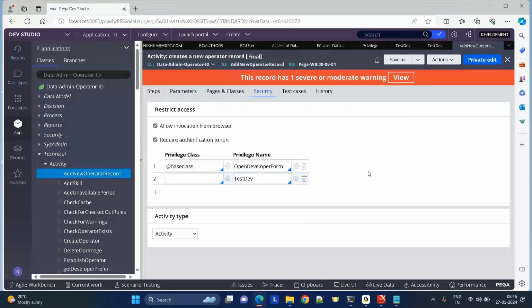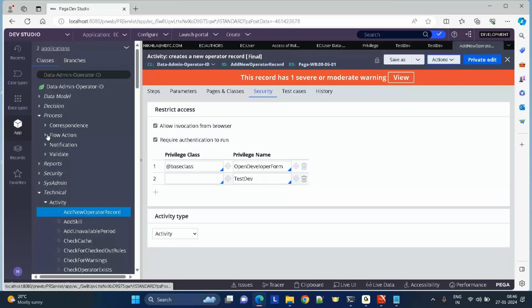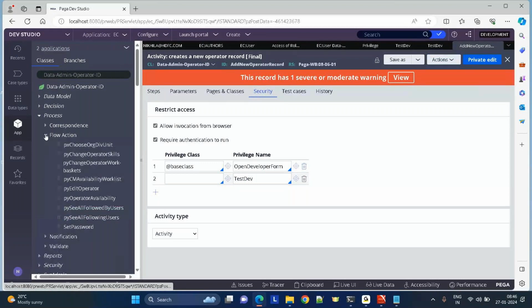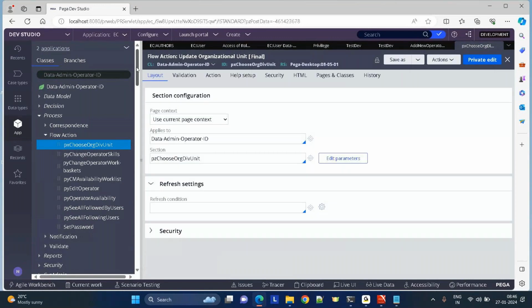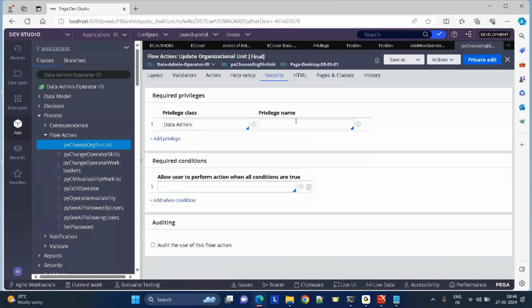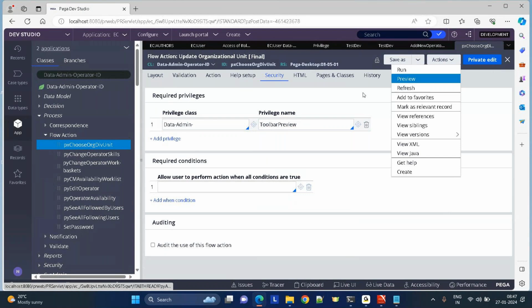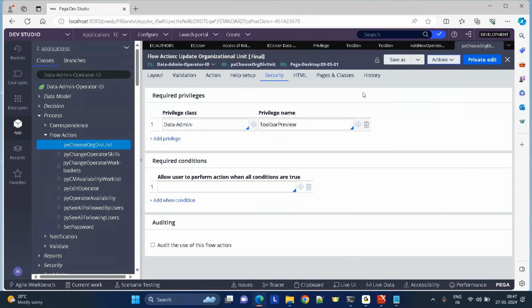Not only here, take any flow. There's no flow here. Okay, flow action. Go to security tab. You have privileges. Give the privilege here. I'm just giving some privilege. So if you give privilege like this, only people with this privilege can run this code. Others cannot run. So like this, if you want to restrict access to certain amount of code to certain users, we use privileges.